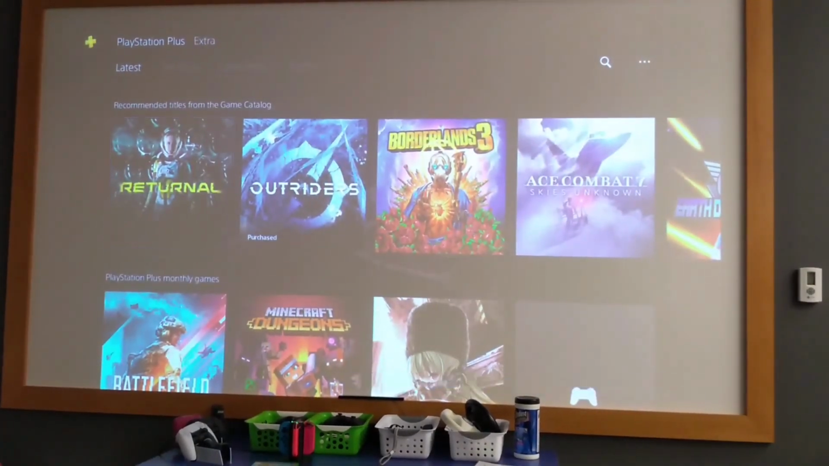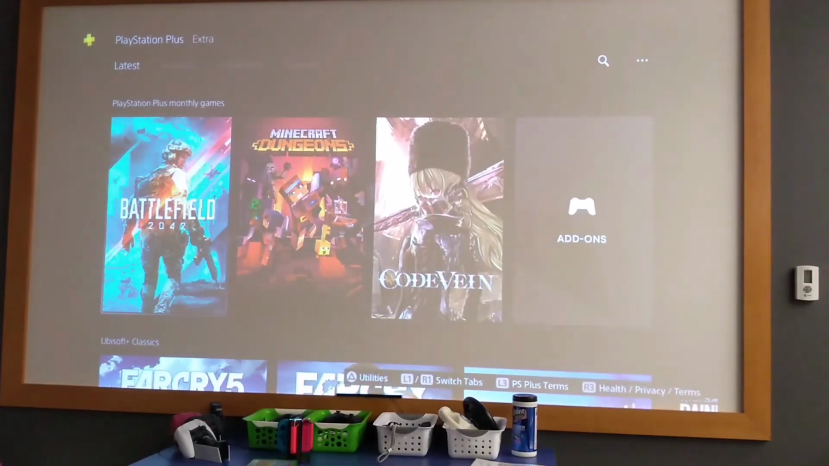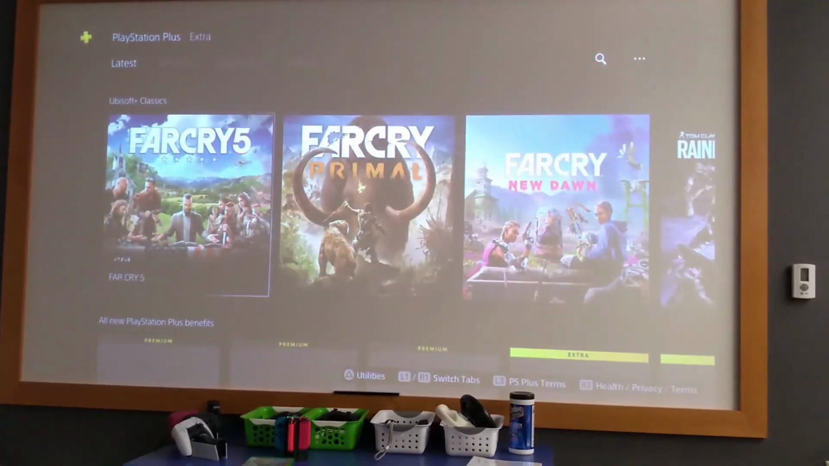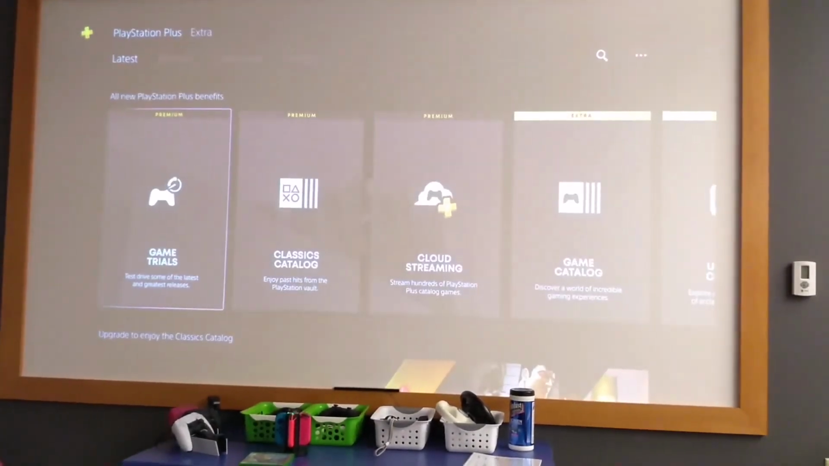If a game requires a password to download, please go to the second floor main service desk and let staff know a password is needed to continue.